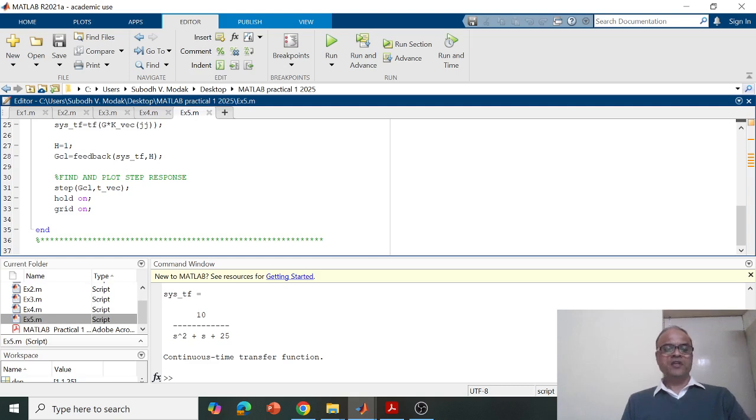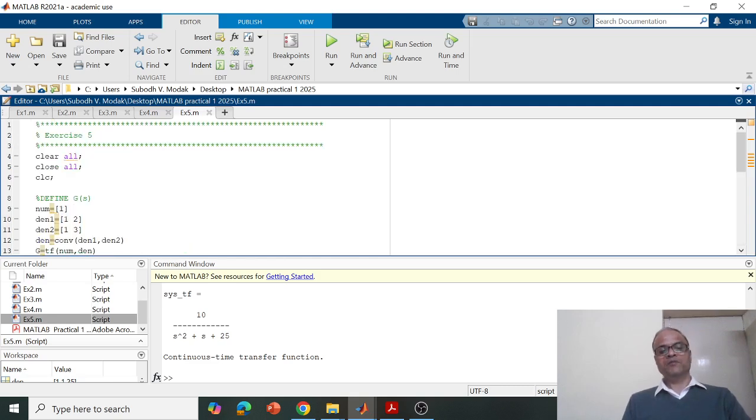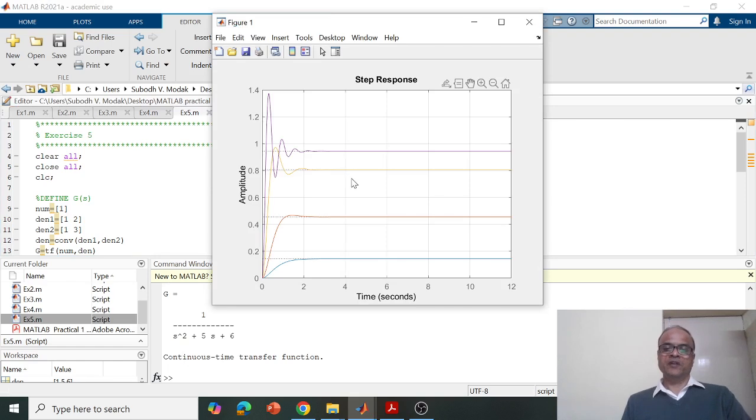In this way, this program will overlay the unit step responses of the closed loop system for different values of the gain. Let us run this program. It has done the job. You can see the step response for different values of the gain has been obtained. The lowest plot here is for gain K equal to 1. This is for gain K equal to 5, this is for 25, and this is for 100.